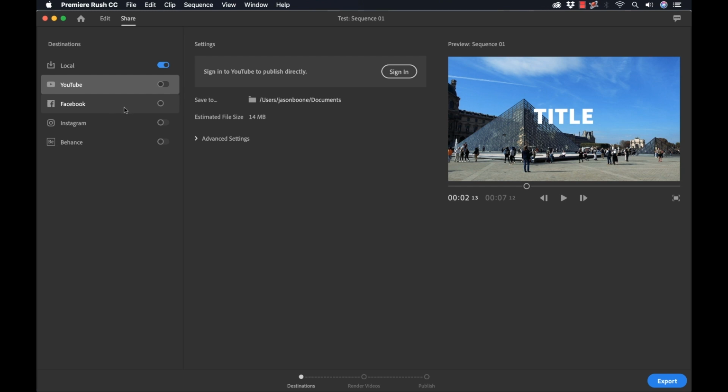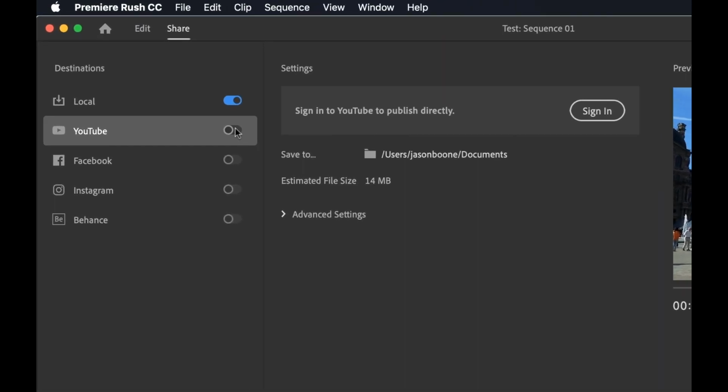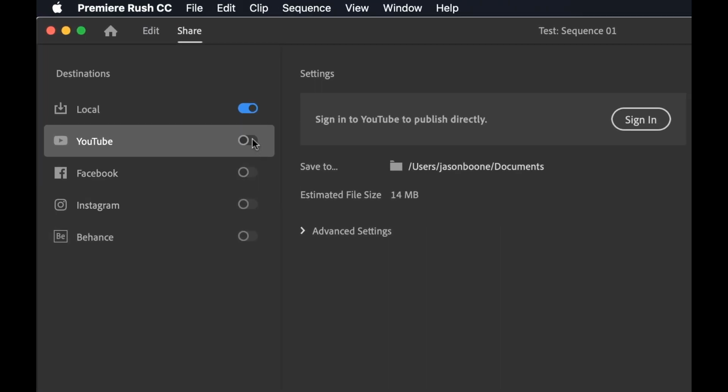Now Rush is obviously very social media friendly. So if I want to upload to some of these social media platforms, I can just turn the switch on. I could sign into my YouTube account via the interface here, and then it's going to save to my local drive when I export and then automatically publish to YouTube.